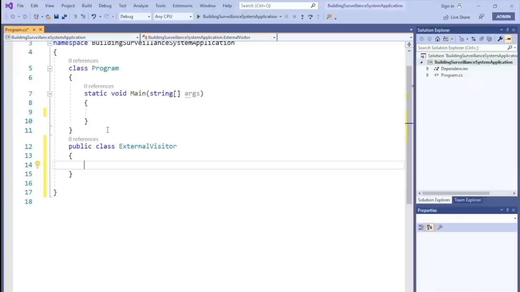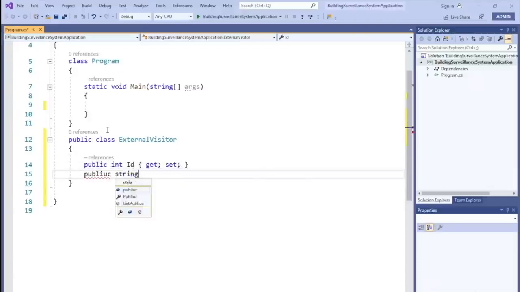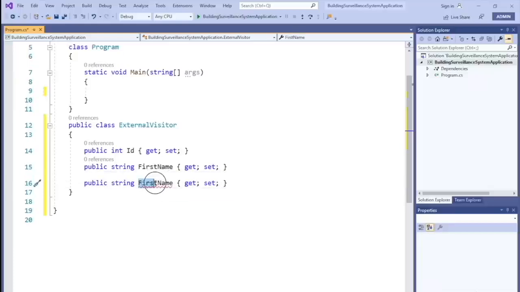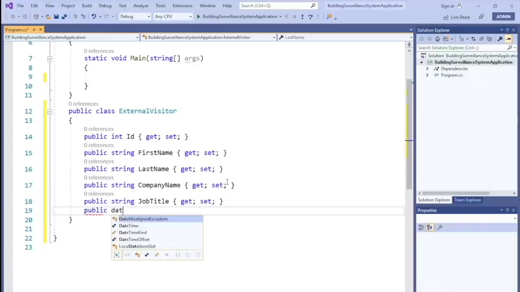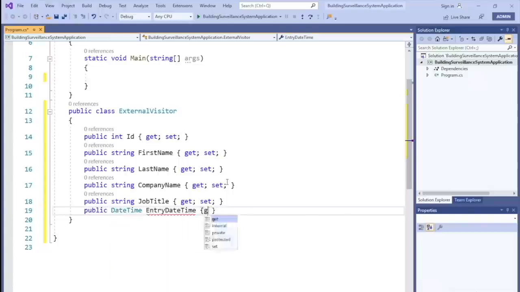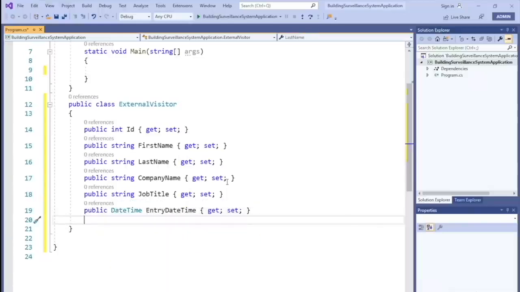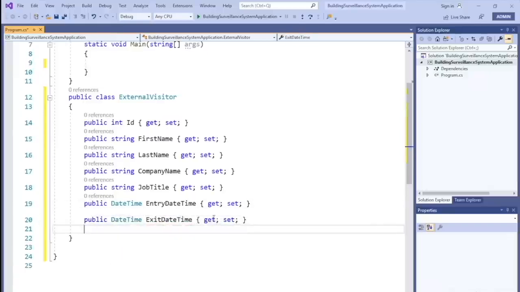Let's create the properties for the ExternalVisitor class. So let's create a property for ID defined as int, FirstName defined as string, LastName defined as string, CompanyName defined as string, JobTitle defined as string, EntryDateTime defined as DateTime. This property will store the date and time of when the relevant external visitor entered the building. ExitDateTime defined as DateTime. This property will store the date and time of when the relevant external visitor exited the building. And lastly, an auto-implemented property named EmployeeContactId, and let's define this property as int.